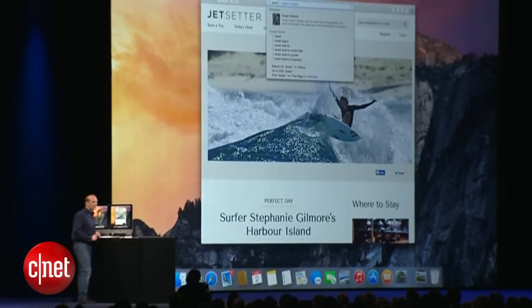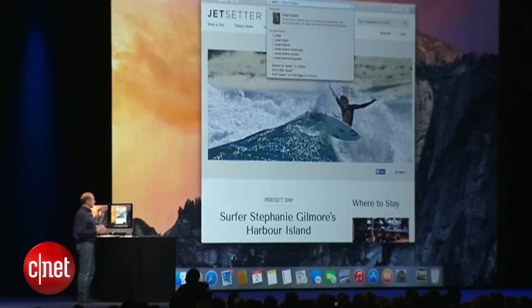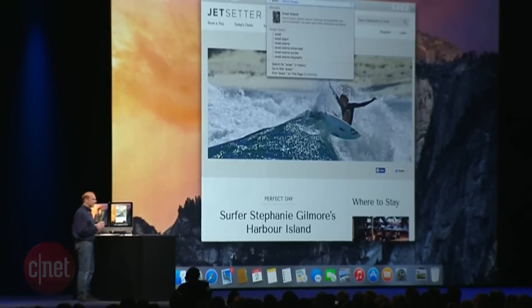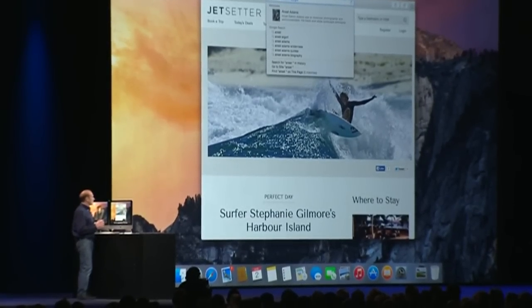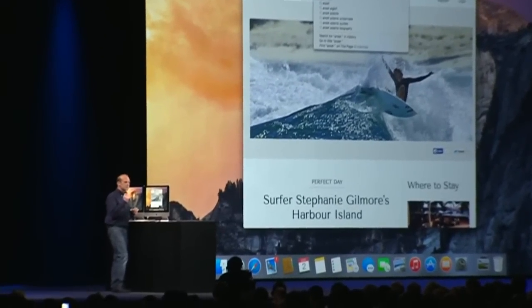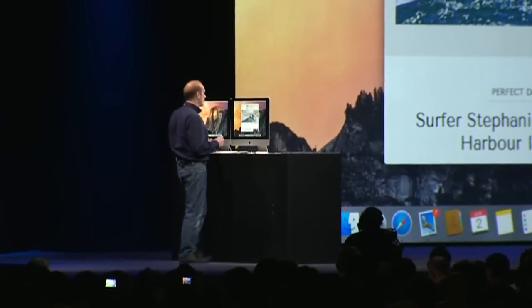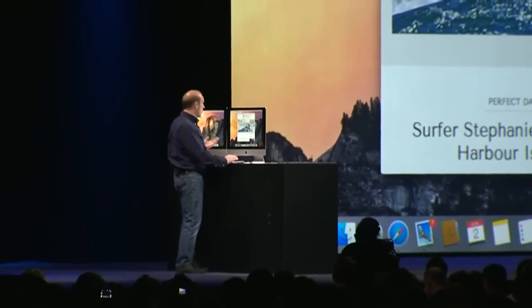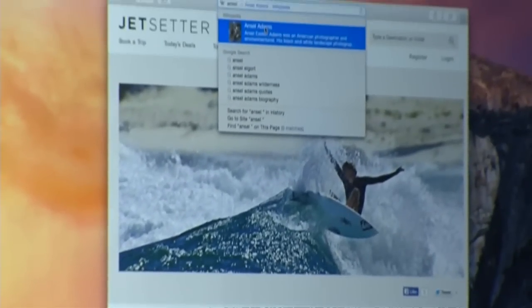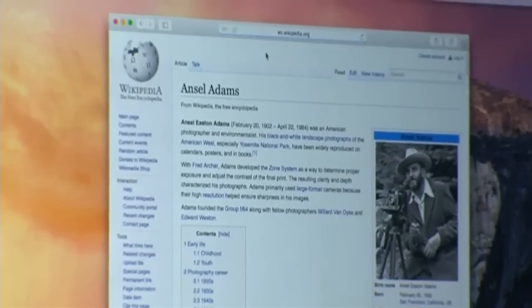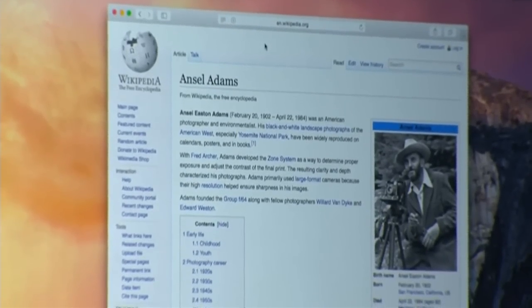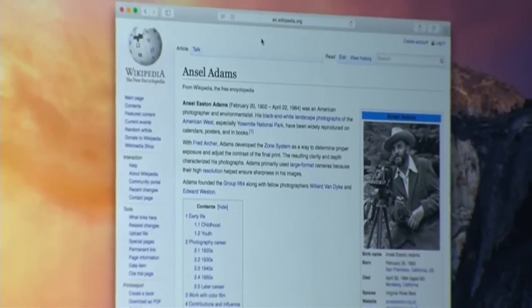There we go. And if I hit return, I could just go do a regular old Google search. But since Ansel Adams is a common search term, I get this new spotlight suggestion there at the top. It has a snippet of information from Wikipedia. I could read it there, or if I'd like, I could go ahead and see the entire article right on the Wikipedia site. It's super convenient.